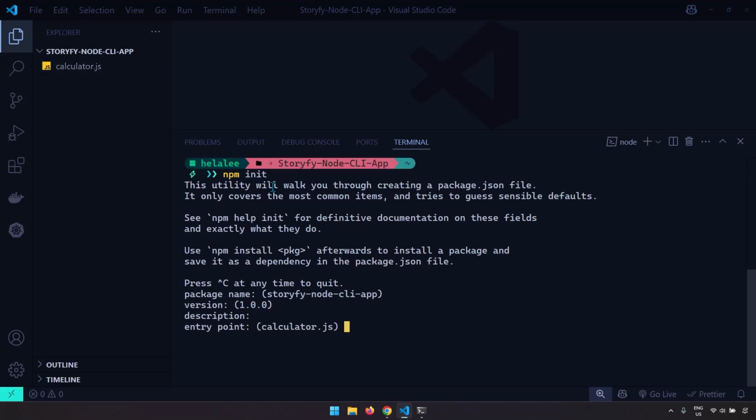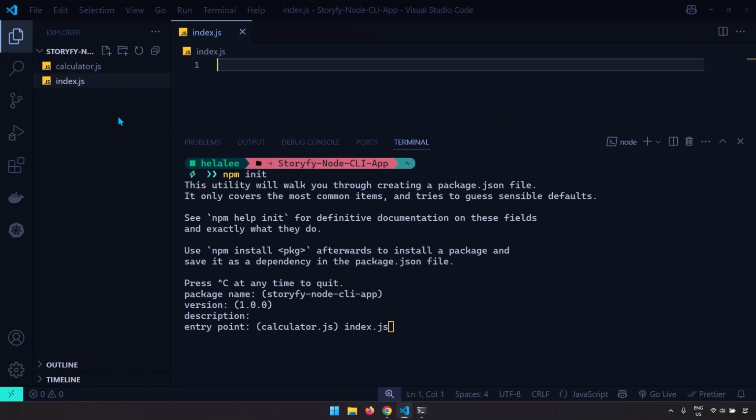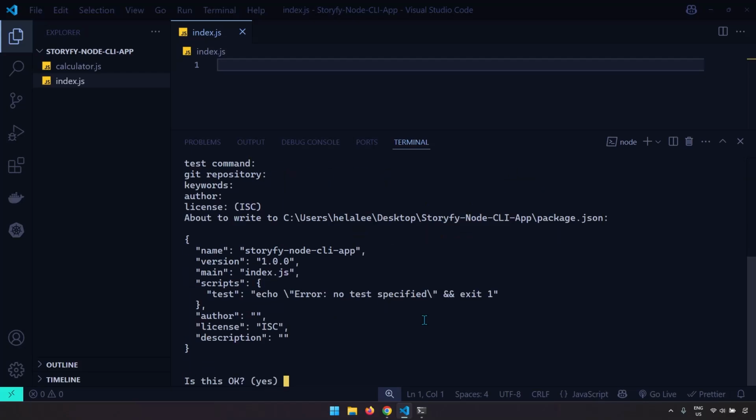Now the entry point, I don't want it to be calculator.js. It's going to be index.js. So let's create this index.js. That's going to be the entry point. The calculator was just an example. You could add a test command, a Git repository. You could add some keywords. You could add the author, the license.